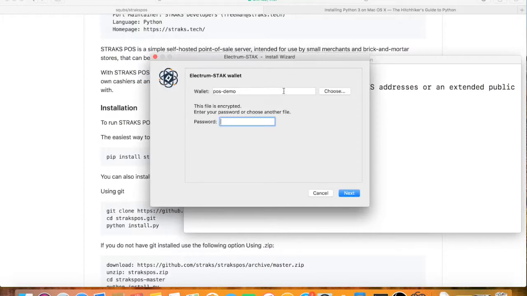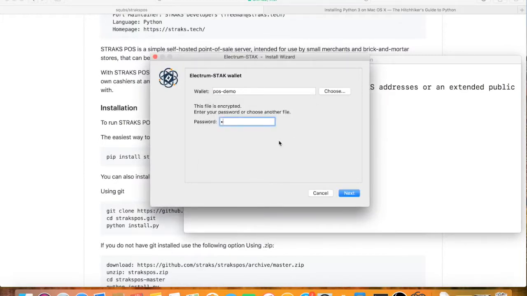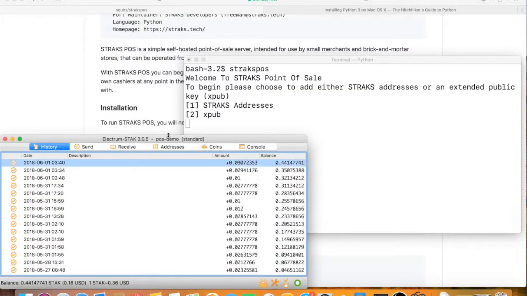And if you watched the installation video, you should have a wallet set up. So go ahead and enter the password for that. And you should have access to your wallet now.